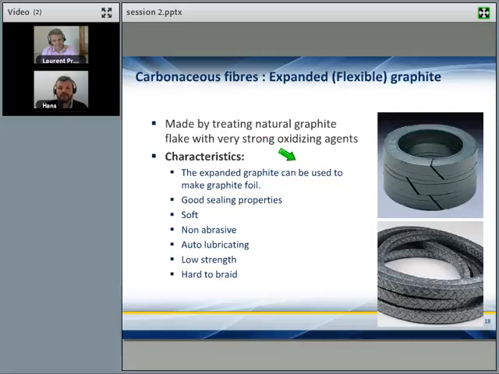If we talk about expanded graphite, also referred to as flexible graphite, this is made by taking graphite that comes out of a mine and treating it with very strong acid, which creates graphite flakes that are then used to make packings and gaskets. These flakes are used in a calendaring process to make graphite foil. This foil is then used to make gaskets, or cut into strips and converted into either a yarn or a die-formed ring.